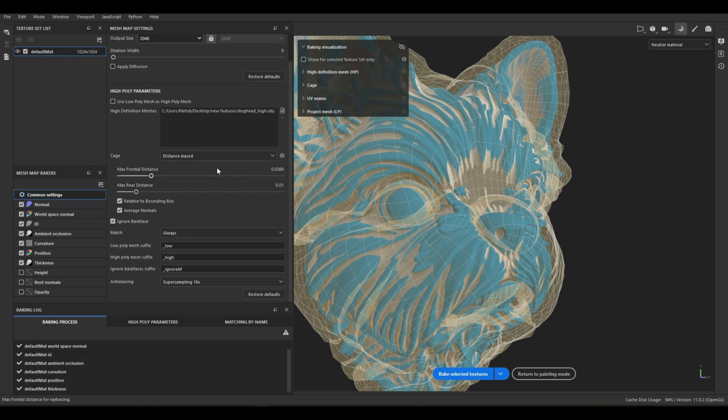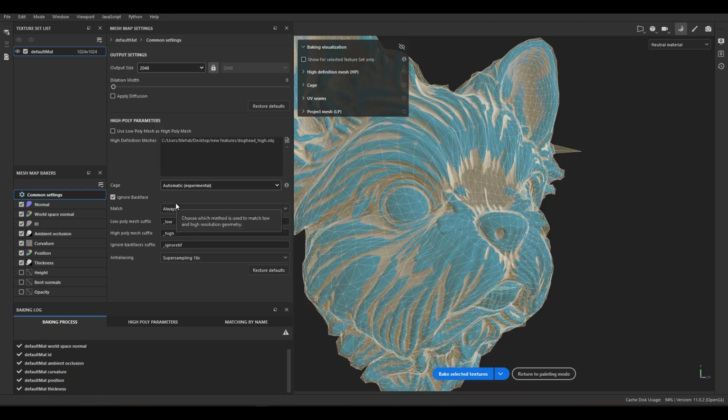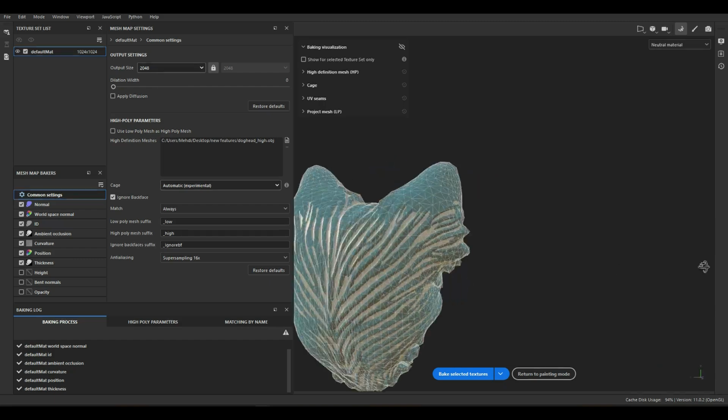That's it. So the solution for this before this new feature inside the painter was going here, choosing the custom file, going back to your 3D modeling software and creating a custom cage from the low poly which fully matches the high poly model, exporting it as a custom cage and defining it here. Okay, so that was the solution for this kind of situation. But right now you have the power to just come here and choose the automatic feature, which is the auto cage option, and as you can see all the red area is just gone.